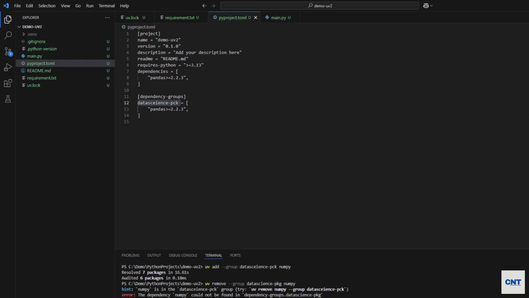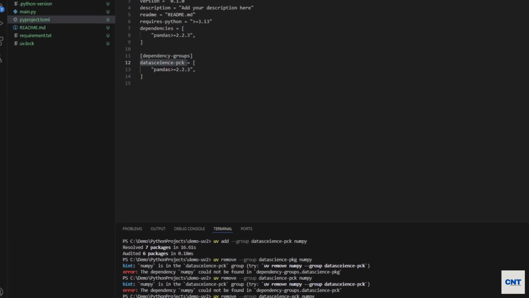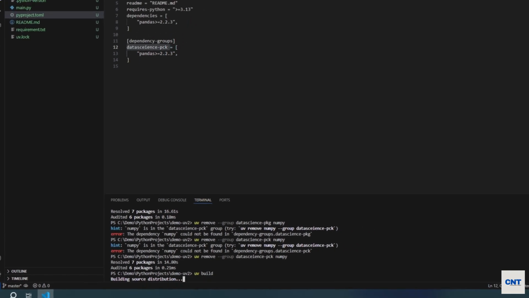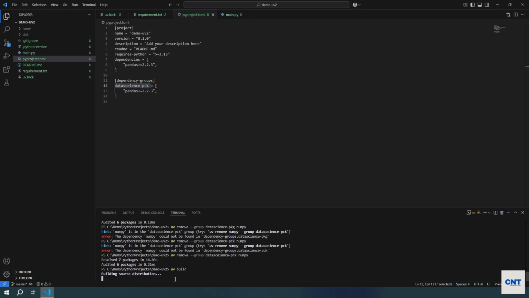UV build can be used to build source distributions and binary distributions for your project. We just have to type in UV build. What it will do is create a new build package for your project in the same folder. See, the dist folder is now being created.